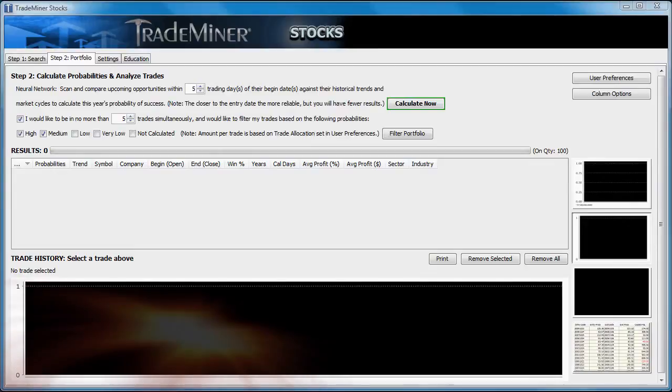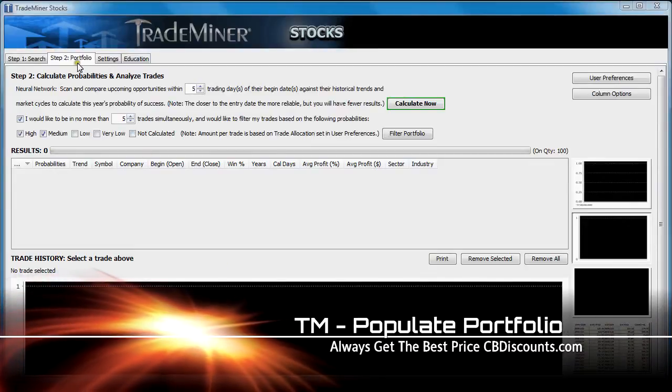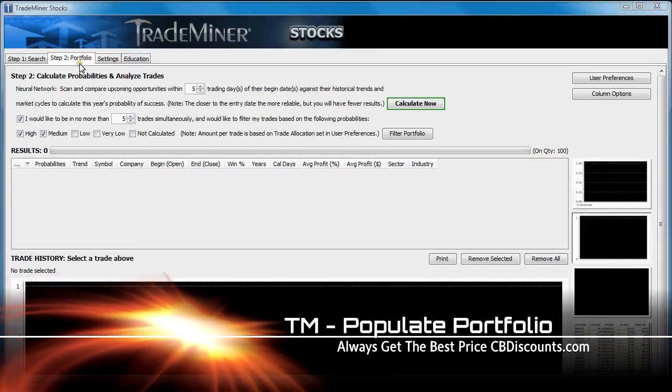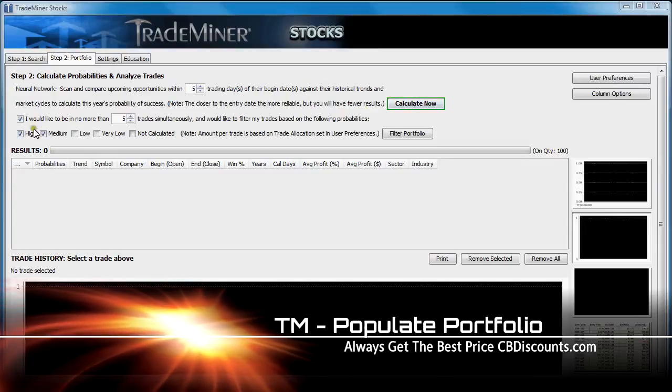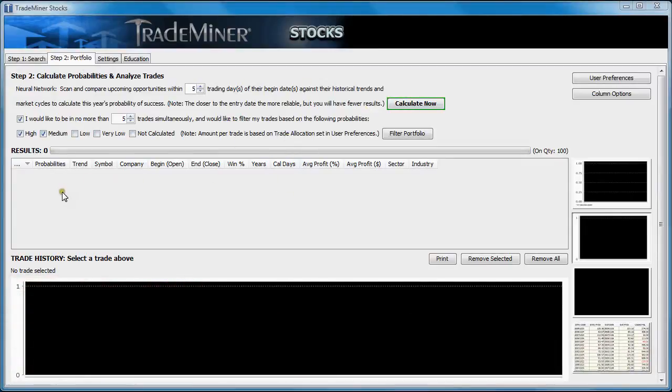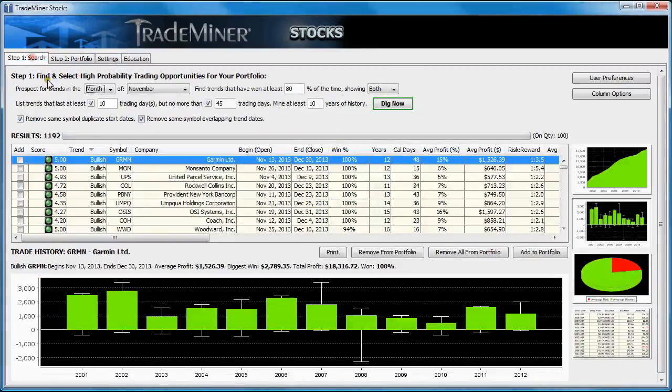In this TradeMiner video, we're going to talk about step 2, the portfolio tab. Before we can start going through the portfolio tab, we have to populate it with some trades. The way we do that is we come back over to the search tab, and we can eliminate individual selections by doing a number of different things. Of course, that's by sorting them in a manner in which we choose.